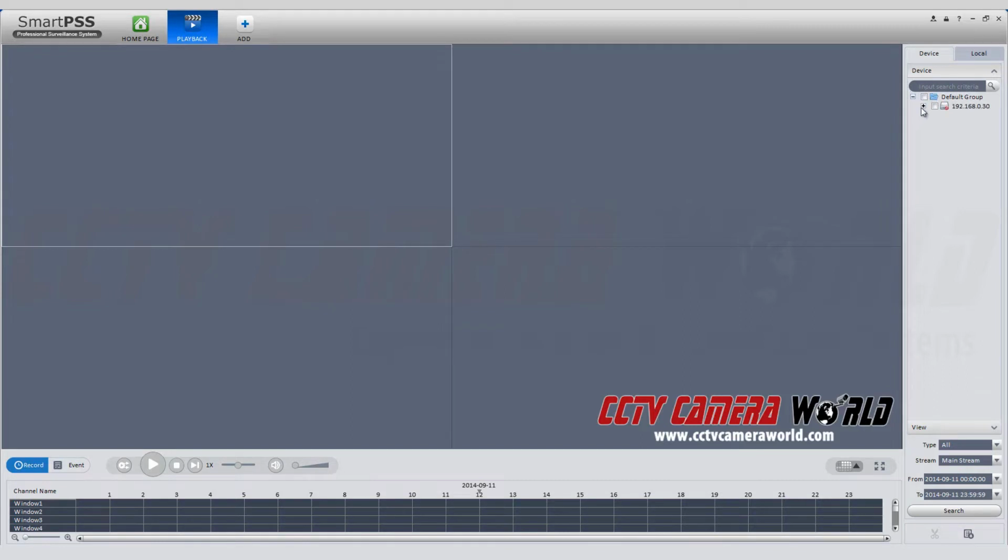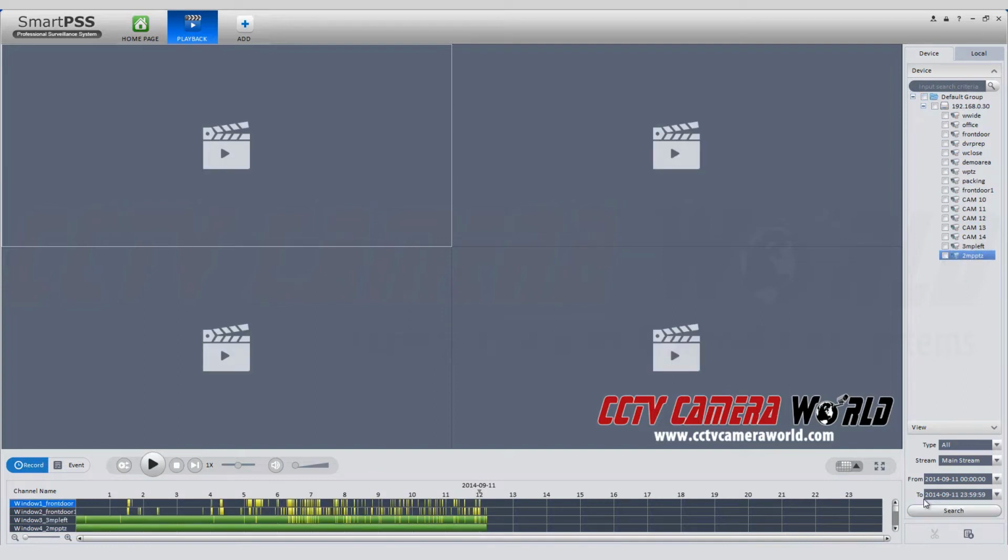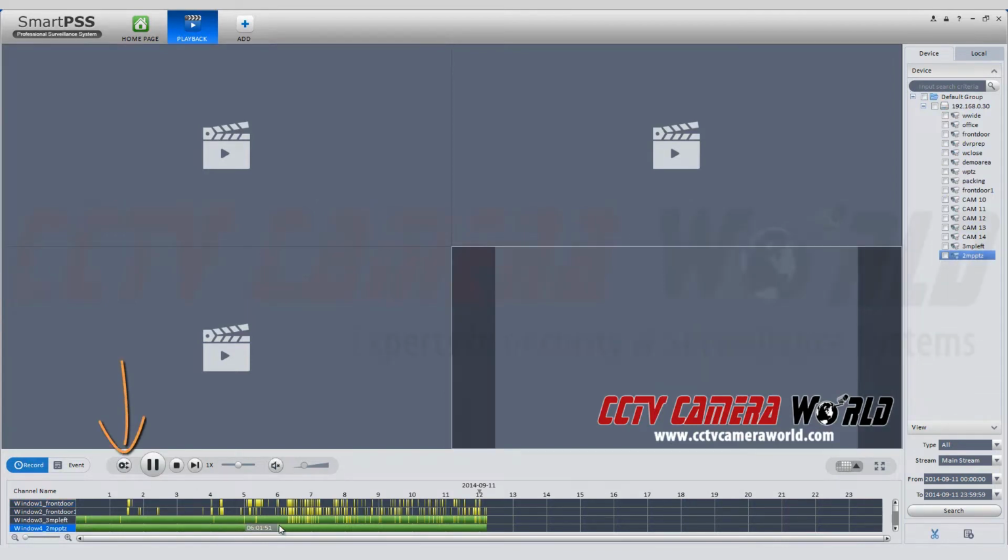On the right side, select your DVR and then select which cameras you want to download from. Once your cameras are selected, click the search icon at the bottom of the screen, and your camera feeds for the dates and times selected will populate in the camera timeline. The times chosen are not necessarily the times you will be downloading.